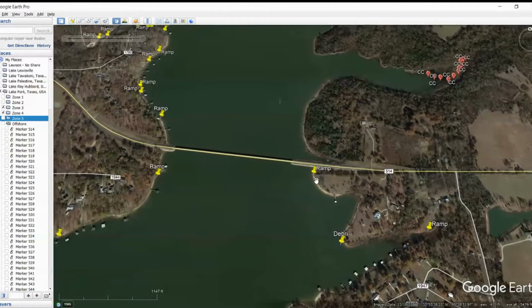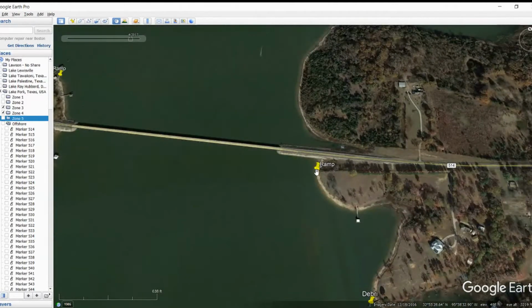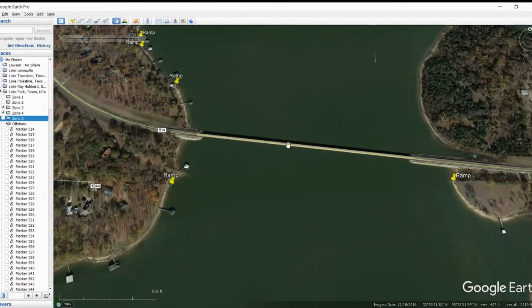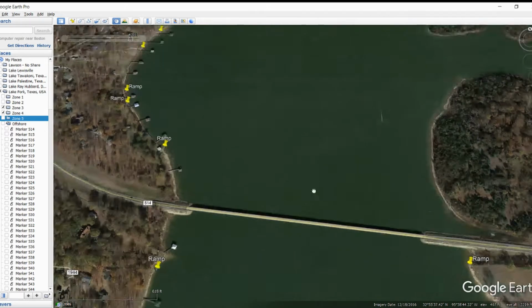You got another ramp that's right in here. Could be an old roadbed as well. I couldn't really tell. It was kind of hard to tell. But a lot of these bridges that you have on Fork, they'll have submerged bridges parallel to them and submerged roadbeds. So look at all of them. Anytime you come under the bridge, start looking on your finders and your maps to see if there's any type of an underwater road or underwater bridge. If there is, those are good areas to fish in the summertime, big time.